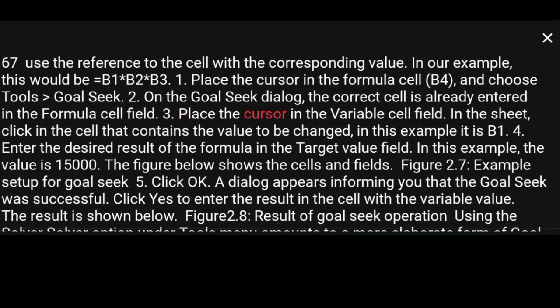3. Place the cursor in the variable cell field. In the sheet, click in the cell that contains the value to be changed. In this example it is B1. 4. Enter the desired result of the formula in the target value field. In this example, the value is 15,000.